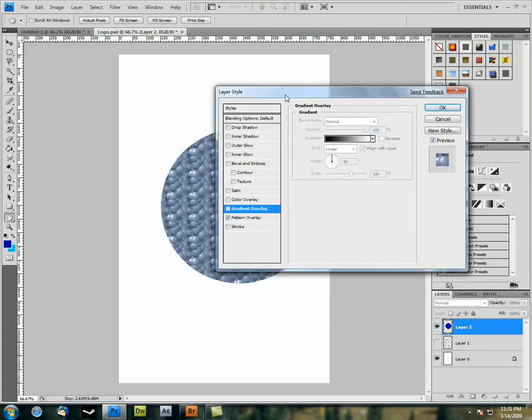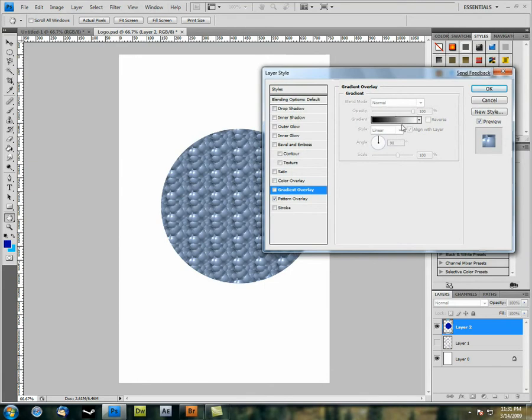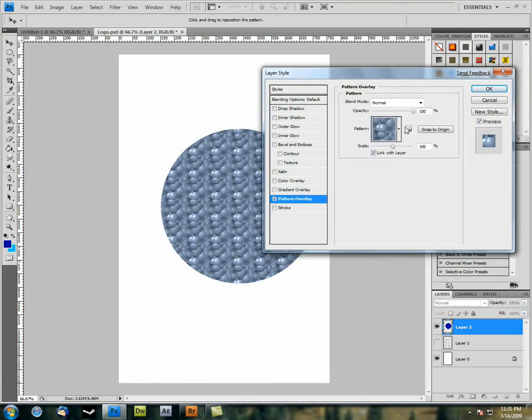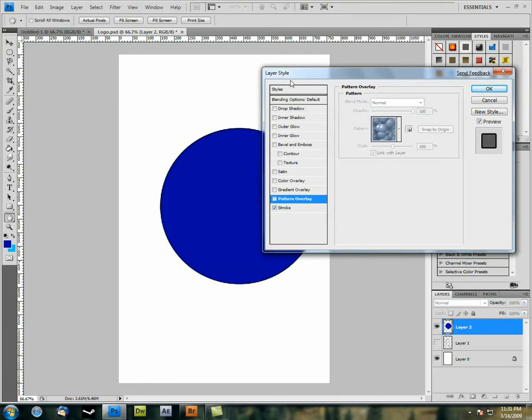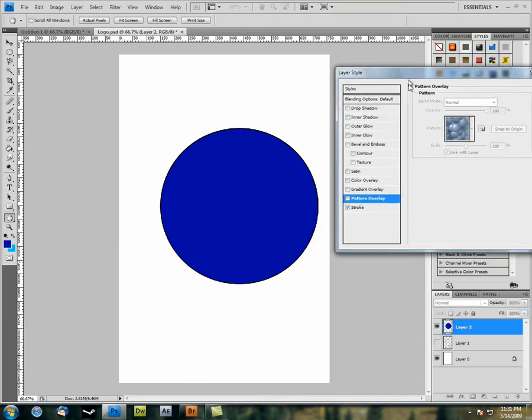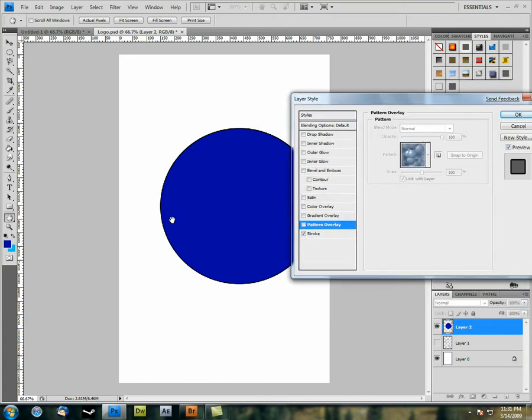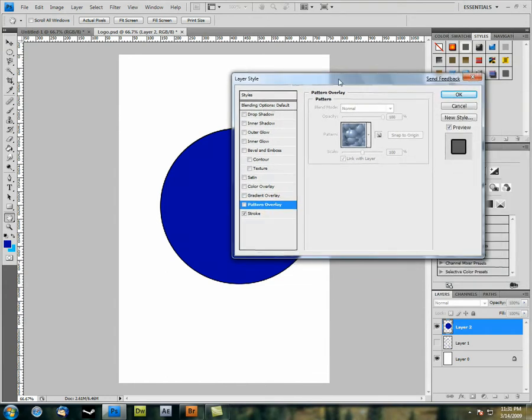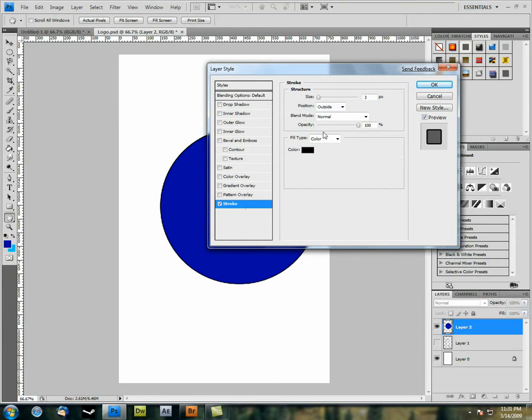And pattern overlay, pretty much similar to texture. And stroke, pretty much what it says, of course, is a stroke around the object. Now the object would be a lot more dynamic than just a circle, and it'll create a stroke fully, like around every edge point.